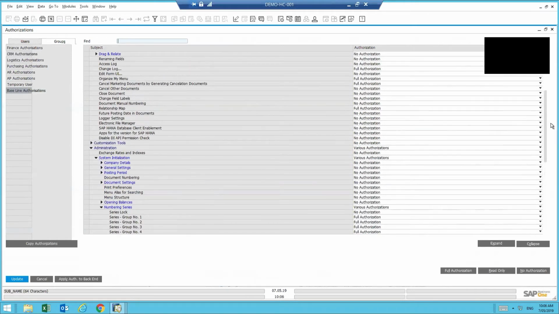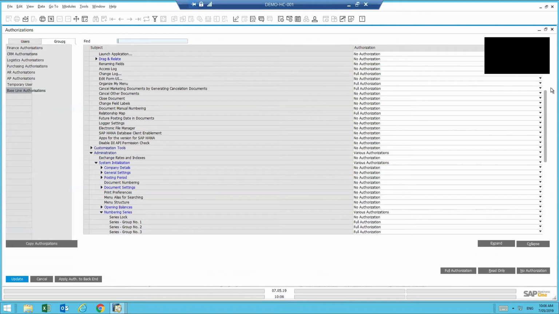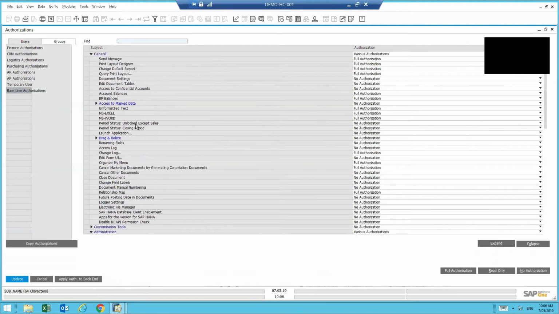Other areas to consider, so back to general, is around lock periods, so period status. If you are a financial user or an AP user and you need to backdate transactions into previous periods, you might need access to unlocked periods except sales. That means that for sales, you can only post in the current month, but for previous activities such as journal entries or purchase orders, AP invoices that are a bit delayed, you can still backdate those transactions. So that's an important thing to consider if you're part of either finance or accounts payable.